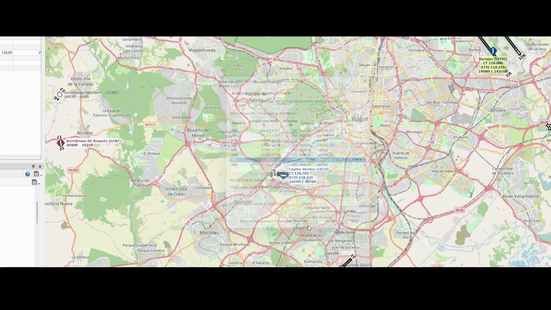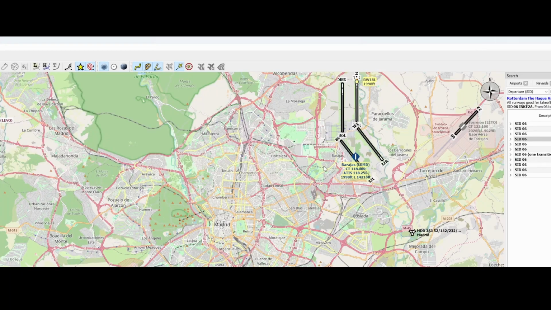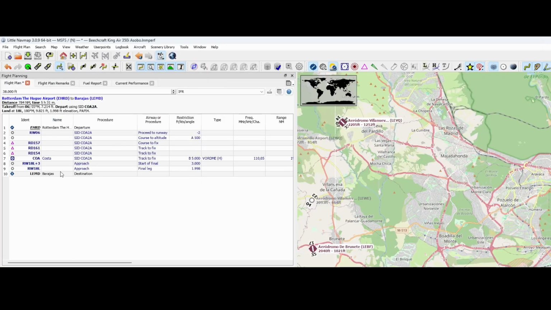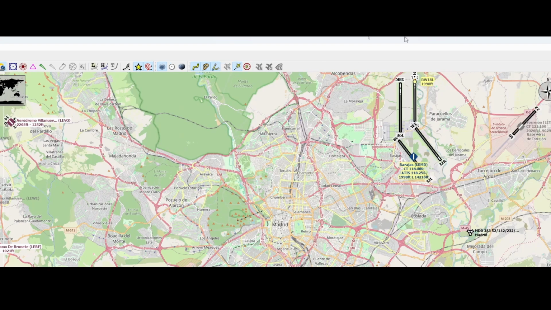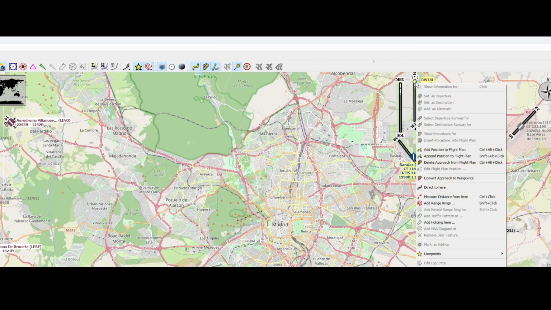For now, I will select OK, which makes sure that it will add, in this case, runway 18 to the flight plan. And you can here see the start of the final, which is 3000. And then it goes back to a lower altitude. Now, of course, we also want to add a procedure, right? So let's see. Oh, don't click. Let's see which ones are available. So I'm going to right click on it.